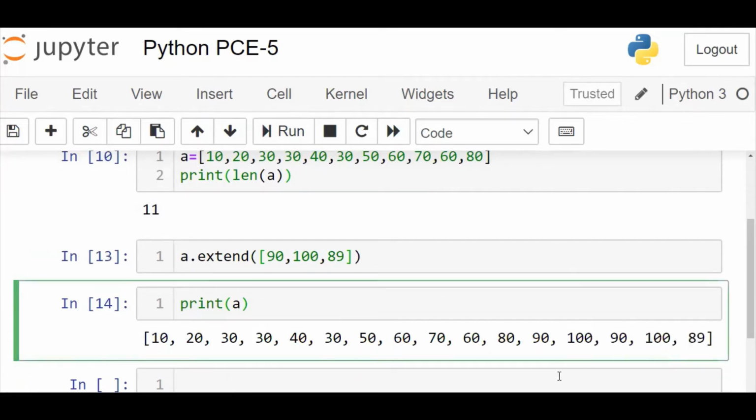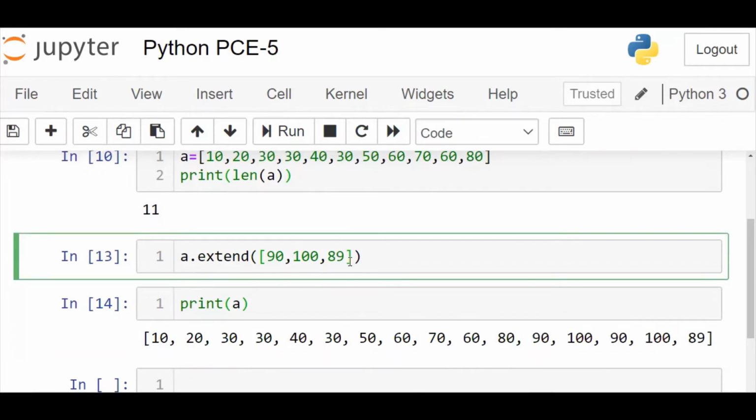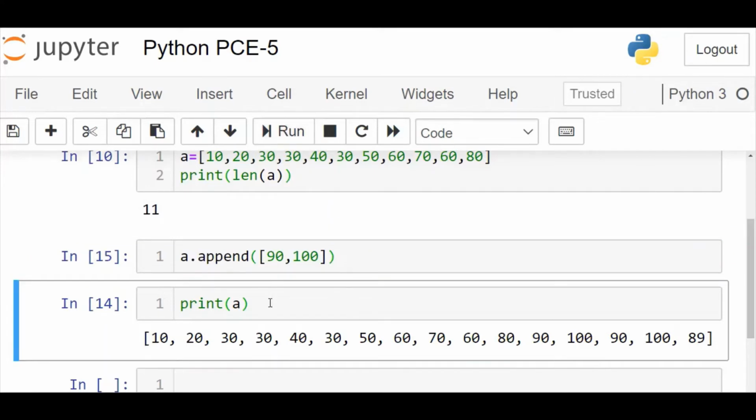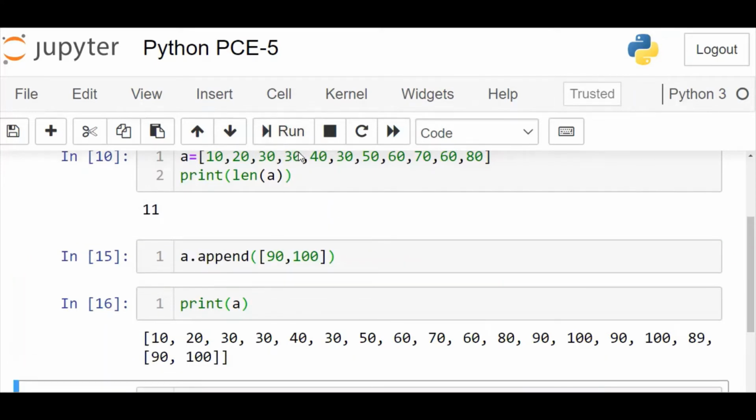3 elements I added. Suppose you want to write append only. You try with append, what will happen? Will it work? That is the question. Yes, it worked.